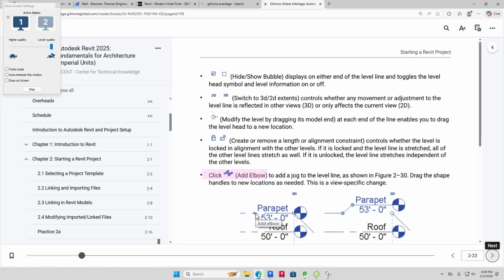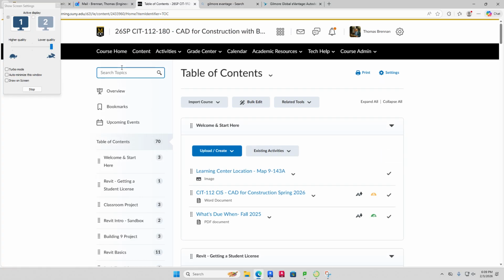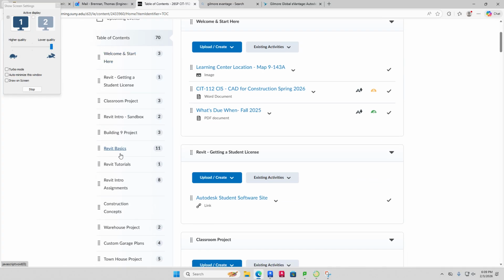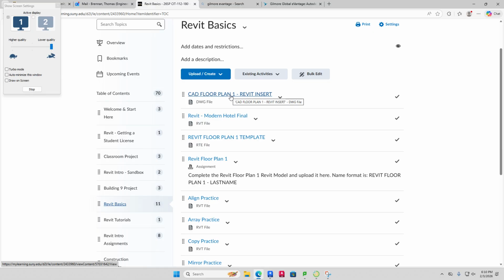So go back out to this location here, and I'm going to go over here to my Brightspace, and I'm going to go over here where it says table of contents, and I could go to course home, but I'm going to go down here to this one called Revit Basics. So I'm going to go to Revit Basics. When I go to Revit Basics, I have this right here, CAD Floor Plan 1 Revit Insert. Can you see it says DWG? That's an AutoCAD file, okay? And it is actually a CAD floor plan that I've deliberately made simple so we can put this together really easily. So this is what you all are going to do.